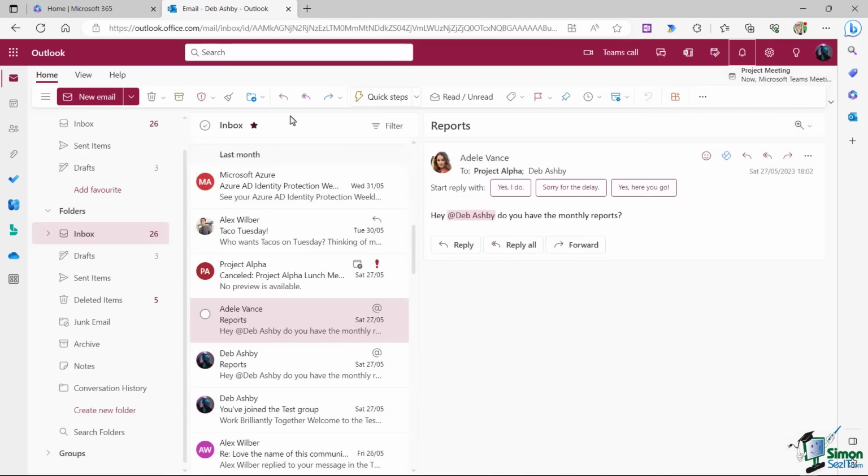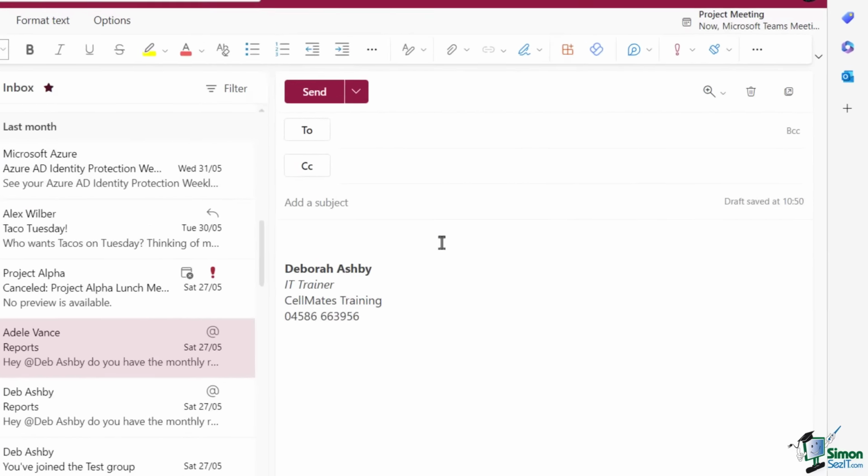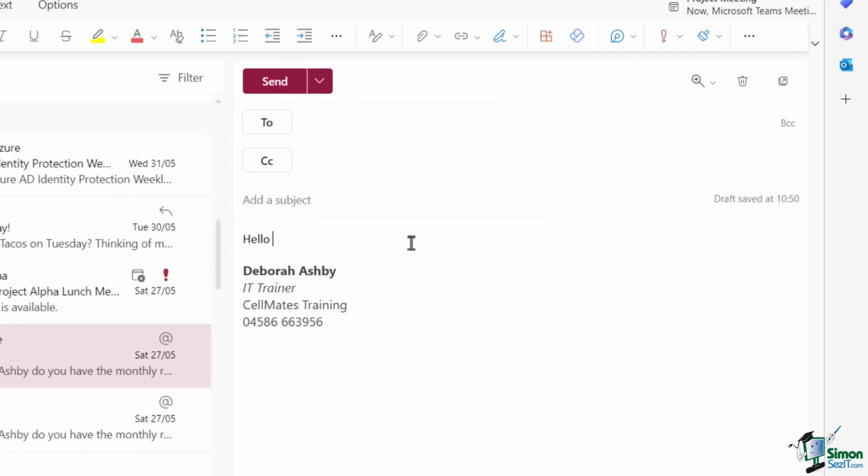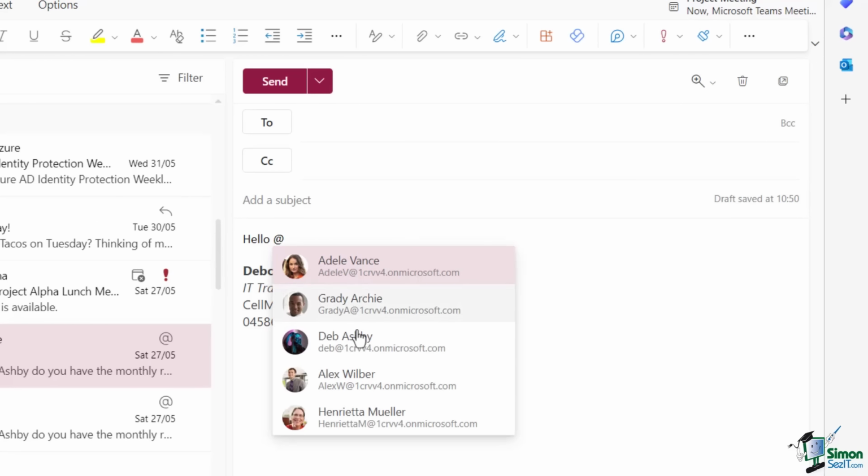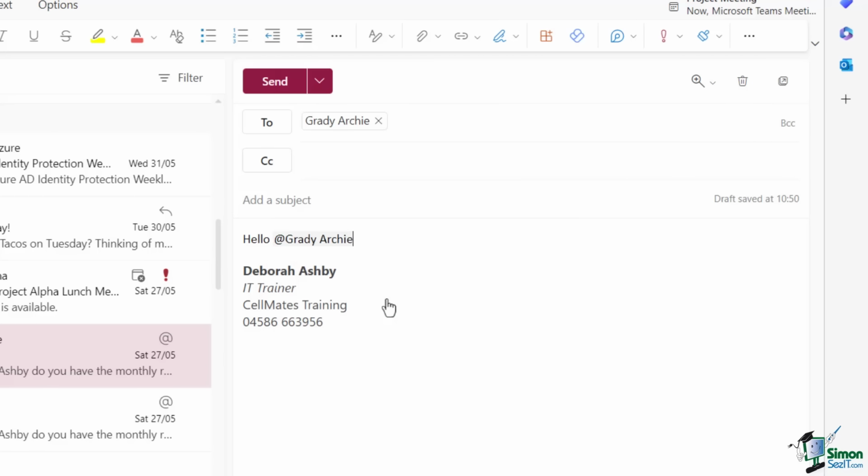So I can click on my notifications and it's going to jump me to the email that I've been mentioned in. Now, if we want to @mention somebody in an email, let's just quickly create a brand new email. All we need to do is type in the @ symbol, and then it's going to pull up the names of the people within your organization. So maybe I want to target this email towards Grady.